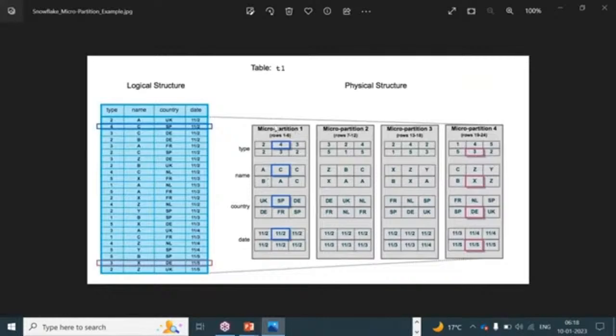See, this is one example of a table. We have columns called type, name, country, date. This is the traditional structure of the table, so data is stored in the form of columns and then rows. We have a type column, name column, country column, and date column. When the data is loaded into Snowflake, the data will be stored in continuous micro partitions.